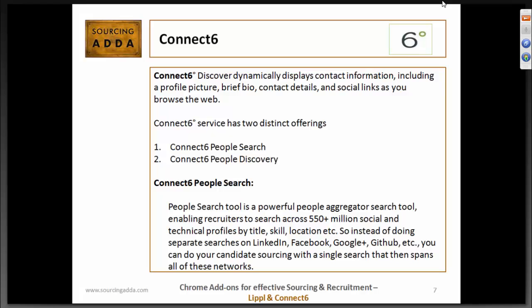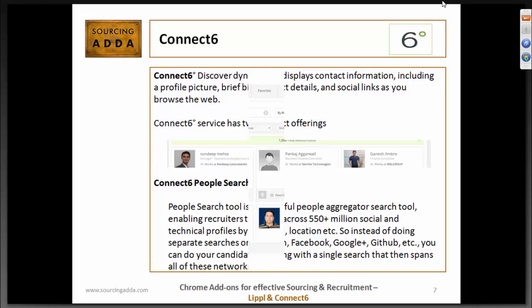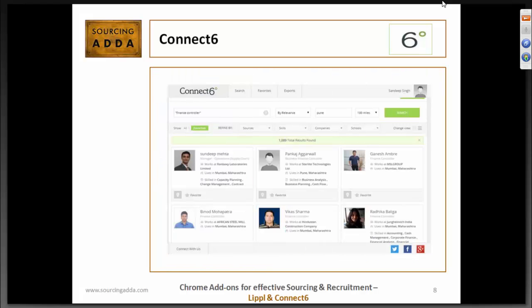But before that, since we are discussing Connect6, I'll tell you about what Connect6 offers. They have a people search engine called Connect6 People Search, and an extension of the people search, which, in addition, gives you real-time search results in the same window that you conduct your searches on. That's called Connect6 People Directory. Let's see how the people search engine looks like.